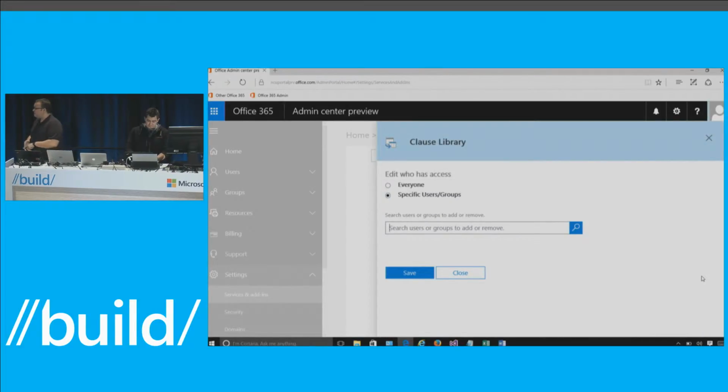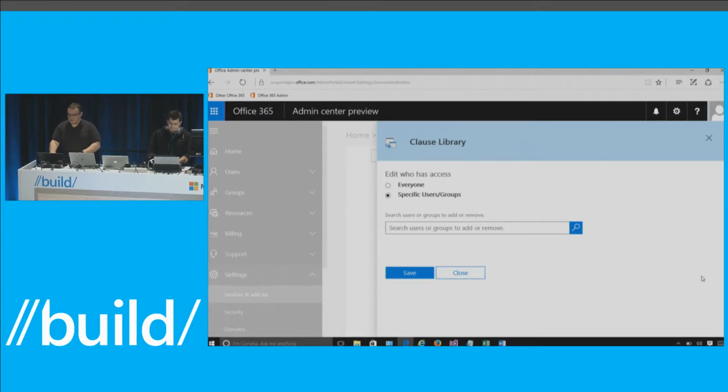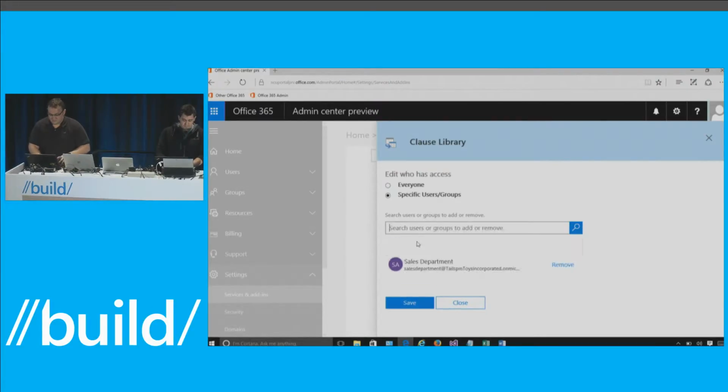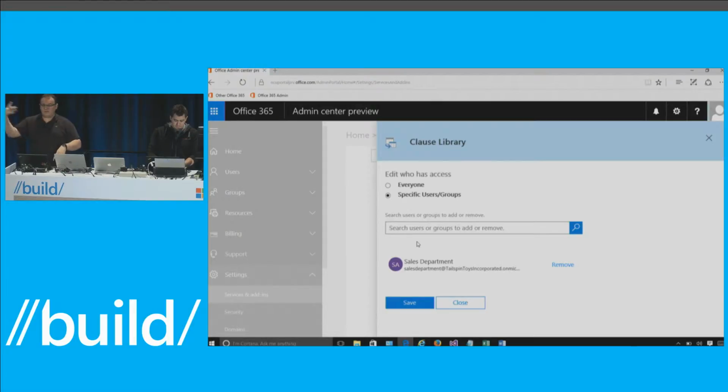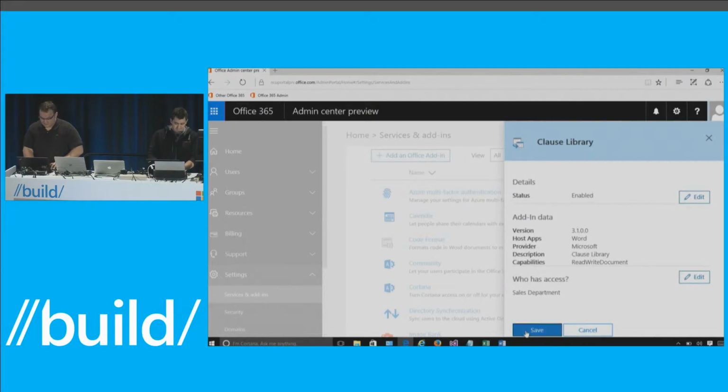And now what I can actually do is leverage the power of all the stuff you've seen us do in Office 365 to deploy it not to Sally specifically, but to all the folks who are in the sales department Outlook group. So anyone who happens to be in that group, whenever they join, if they've already joined or they join in 3 weeks, they should have access to the Clause Library add-in. So I'm going to click Save. I'm going to save again.